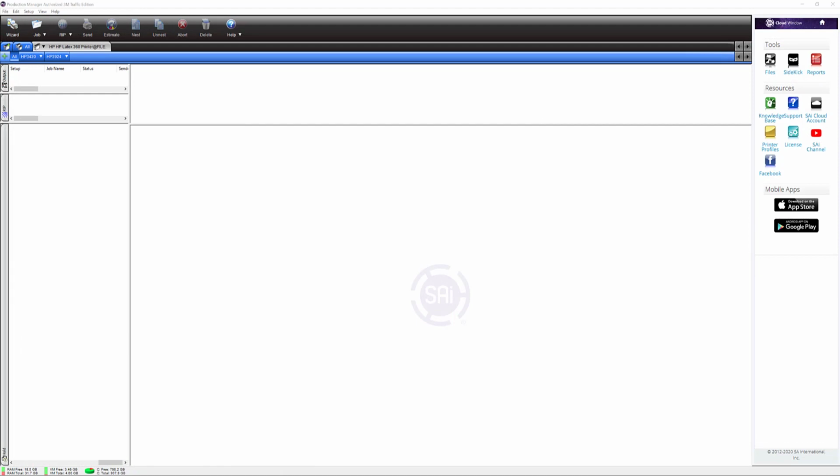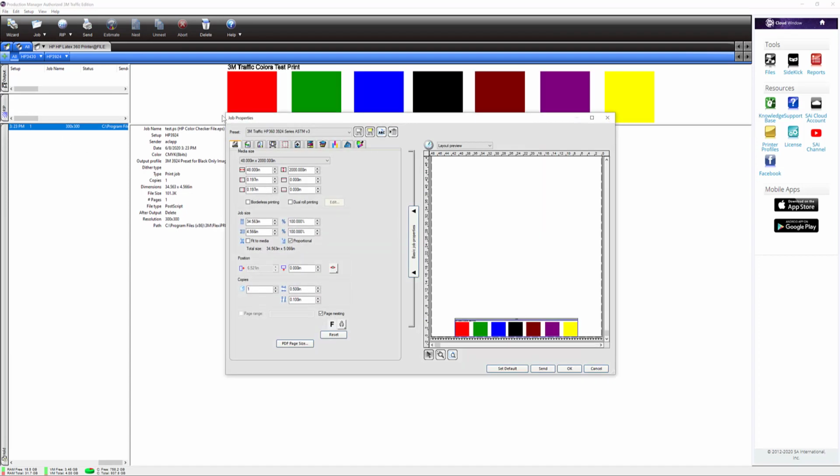Another way to test your colors for your 3M Traffic Edition is to go into the Production Manager, switch back there, and right-click on the printer name, and do a test print. This will actually load a file that is a perfect test for all your colors. You'll see here that all the traffic colors are printed out in a row, and you can test them just like that.